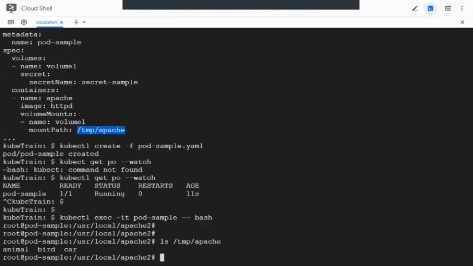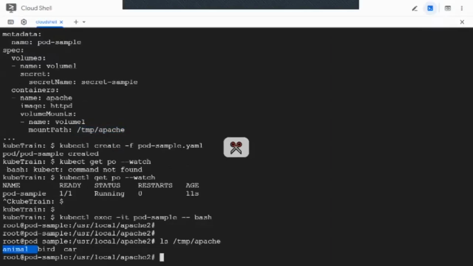So enter. You find 3 files. These files correspond to the keys of the secret object. The secret object has got 3 keys inside: animal, bird, and car. So it is going to create 3 files with the names of the keys. And the content of these files is nothing but the values of the keys.